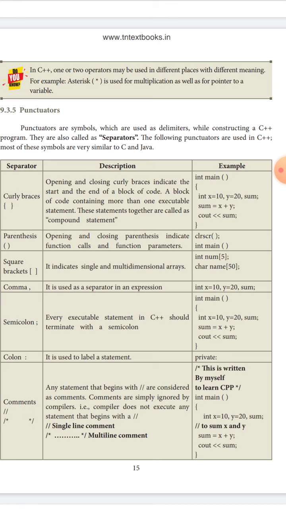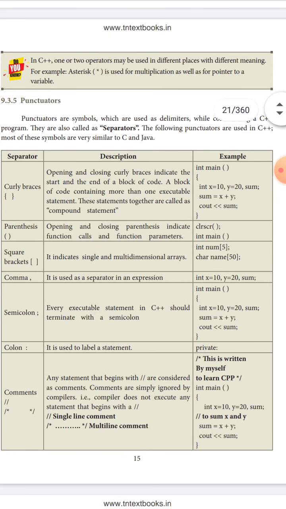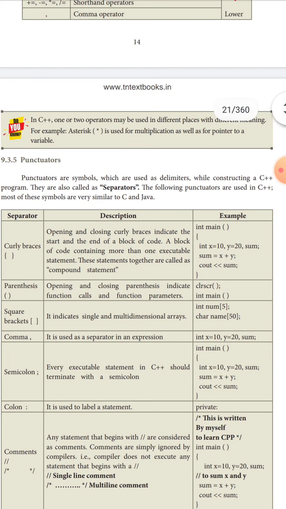Today we will discuss punctuators. Already you know the punctuators. Punctuators are symbols which are used as delimiters while constructing a C++ program. The dot, semicolon, comma, square bracket and curly braces are some examples of punctuators. All these punctuators have another name, that is separators.